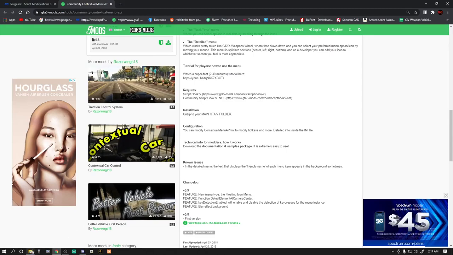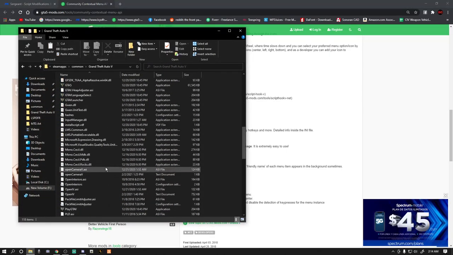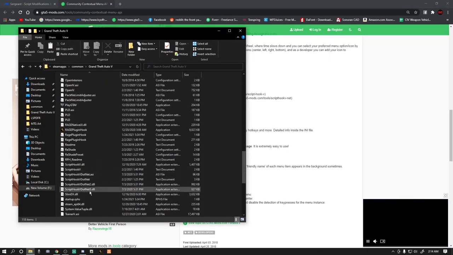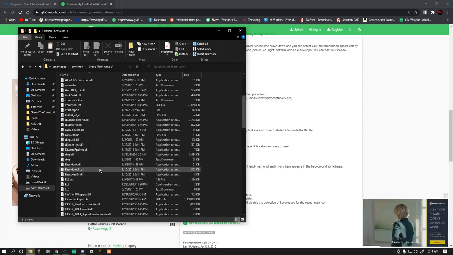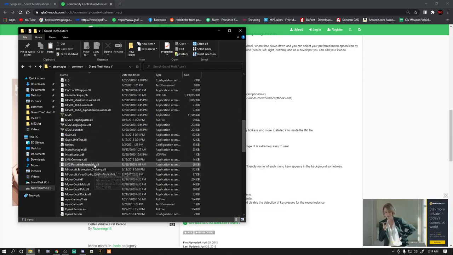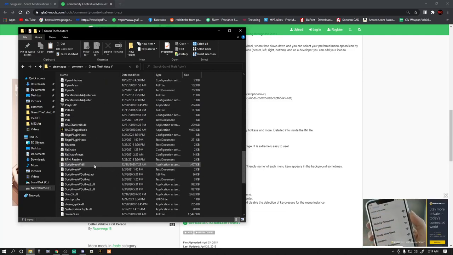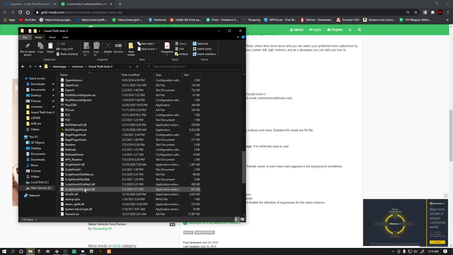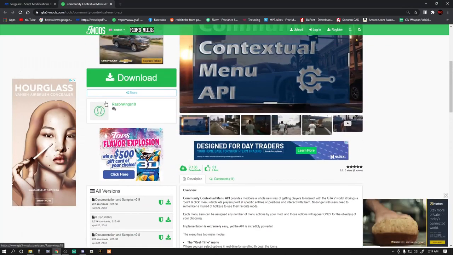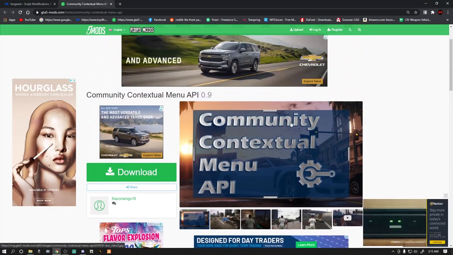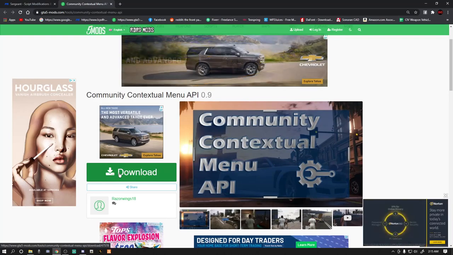If I go into my main directory, I have Script Hook V, and I have Community Script Hook V.NET right there. So I have my Script Hook V and my .NET. Those are in there. Once you get those installed, like I said, I have a tutorial link down below on how to do that. So let's go ahead and download the Community Contextual Menu API.